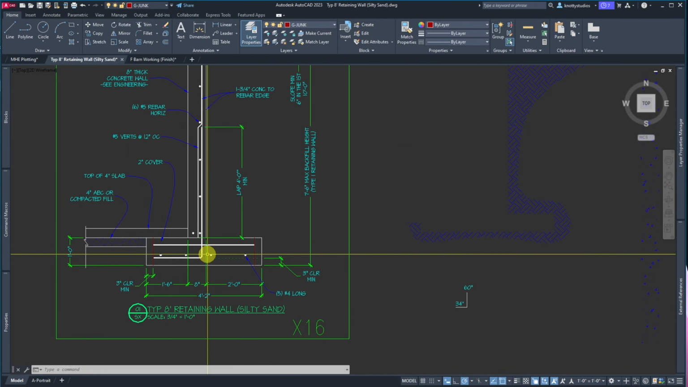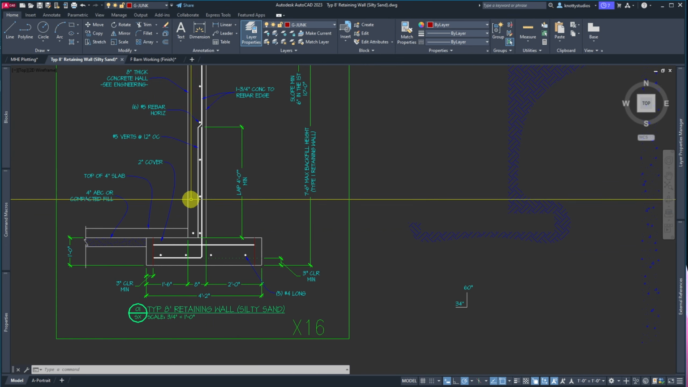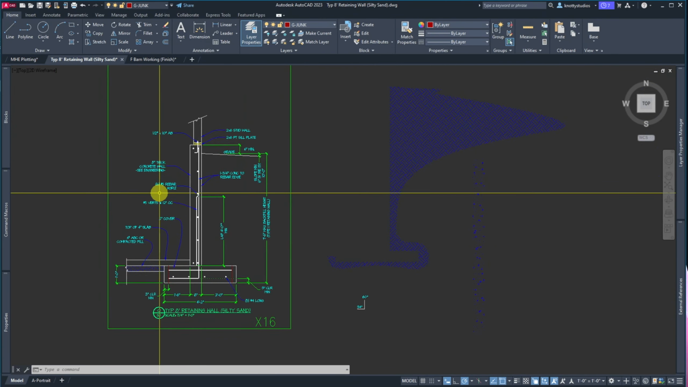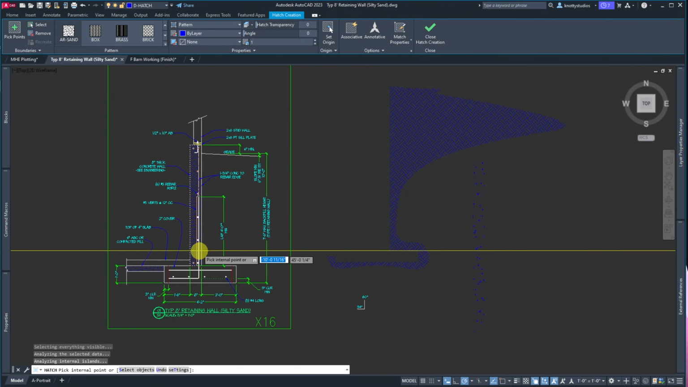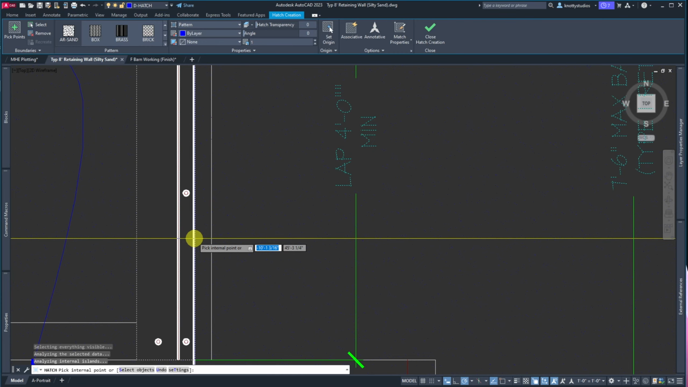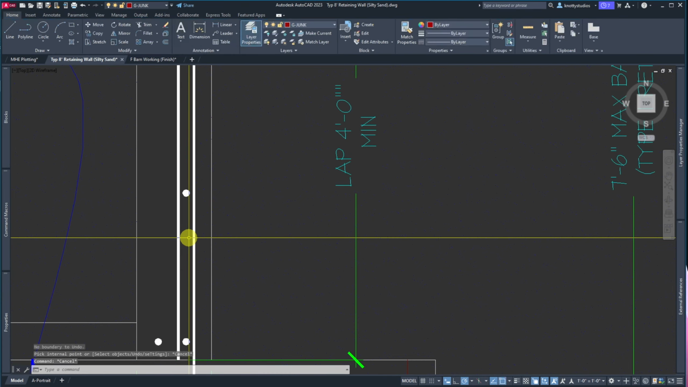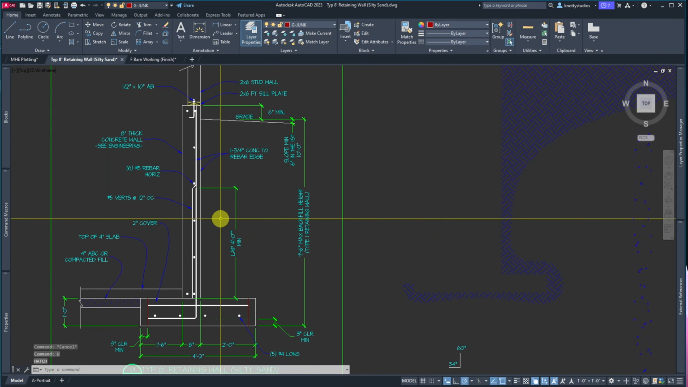But what we want to do now is we need concrete, and concrete in here. So again, I'm just going to hatch. Drop one in here. It won't fit back here. Is that? Oh, undo. I zoomed too close. So undo. Hatch is finicky.